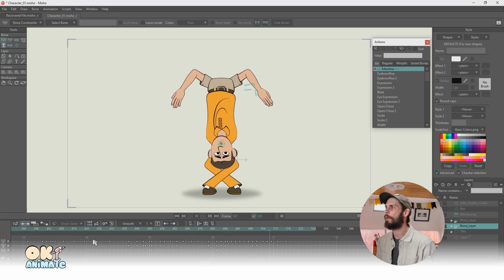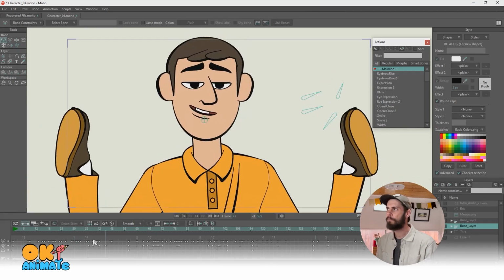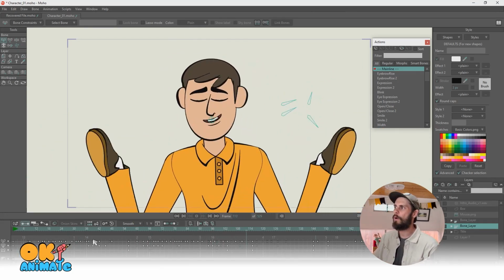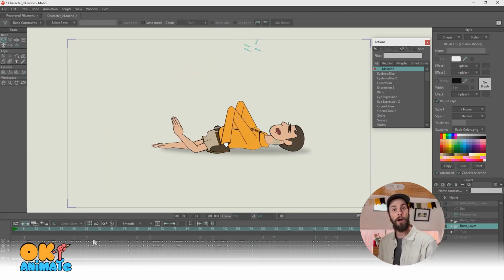I wanted to talk about mouth rigs, specifically with Moho. This, of course, is the character I made for my Rigging with Moho course, and I thought it'd be useful to show you how I set up the mouth rig and how I would animate this character to a lip sync.